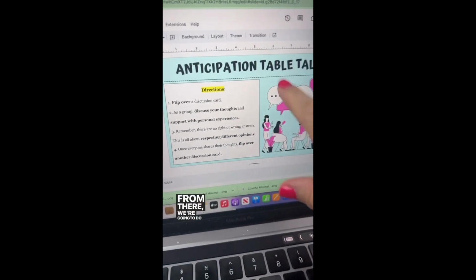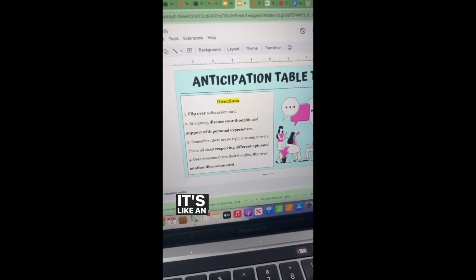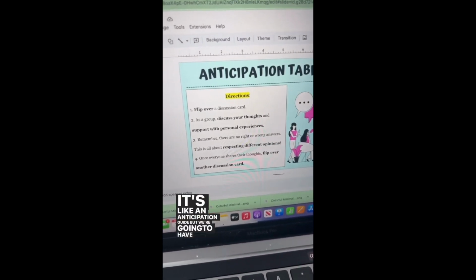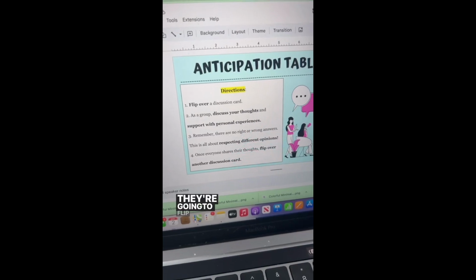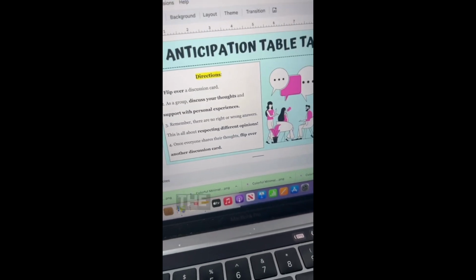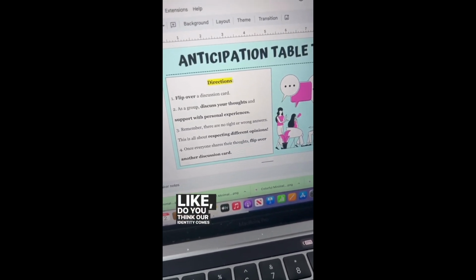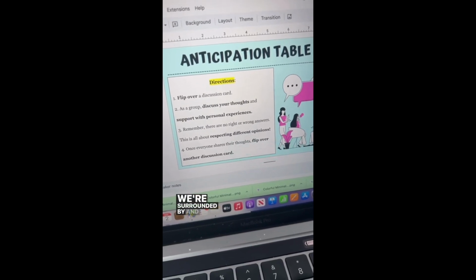From there, we're going to do anticipation table talk. So it's like an anticipation guide, but we're going to have a discussion around it. Each group's going to have discussion cards. They're going to flip them over, and it's based on the themes in the book. Like, do you think our identity comes from the people that we're surrounded by? And that kind of stuff.